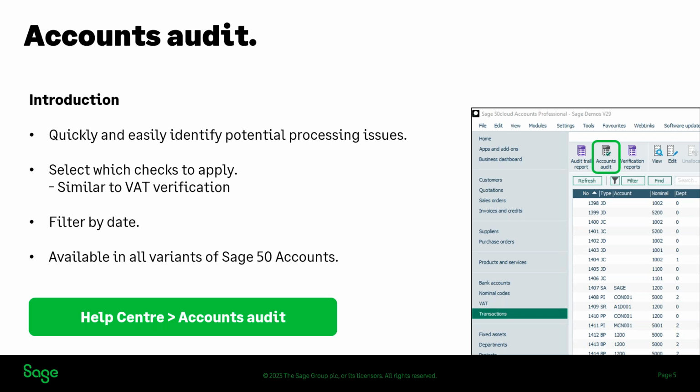Now, you'll be able to select which of those checks you want to apply. As I mentioned, it's very similar to running through the VAT return wizard itself, so you can pick and choose which ones are applicable to you. You'll also be able to apply a date filter, so if you're looking to apply those accounts audit checks for a specific period, you can do that. And the option that we're looking at today is available in all variants of Sage 50 Accounts. It doesn't matter whether you're on the essentials level, standard or professional, it is available to you.